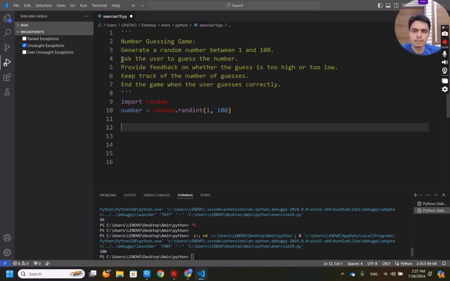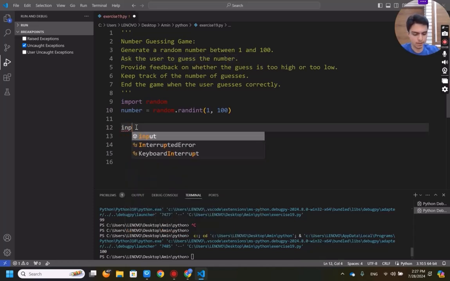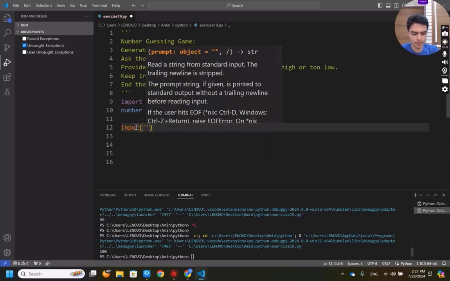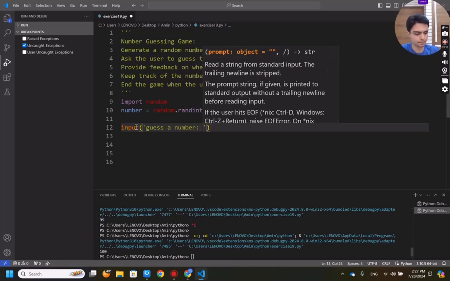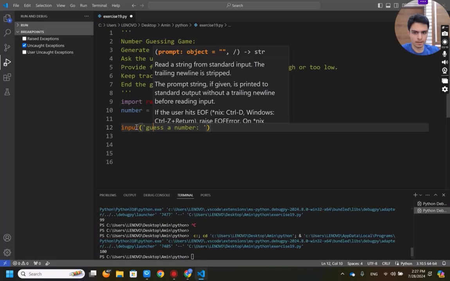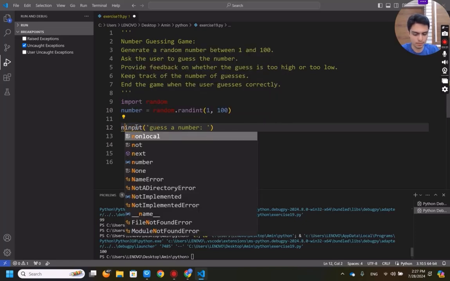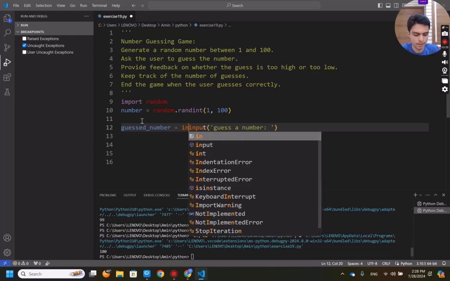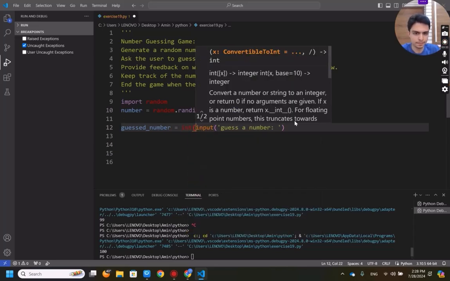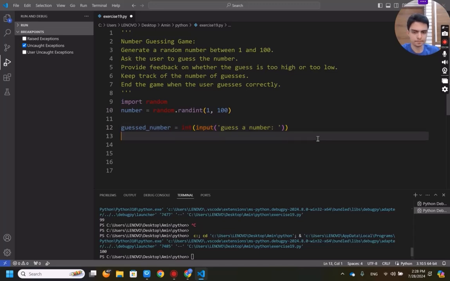The second step, ask the user to guess the number. Well, I will just use an input for that. So, guess a number. And I will define that as guess number. And let's make sure it's an integer. Okay. Now we just see this. So let's go to the next step.